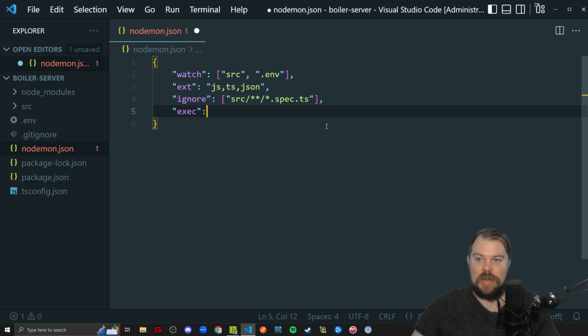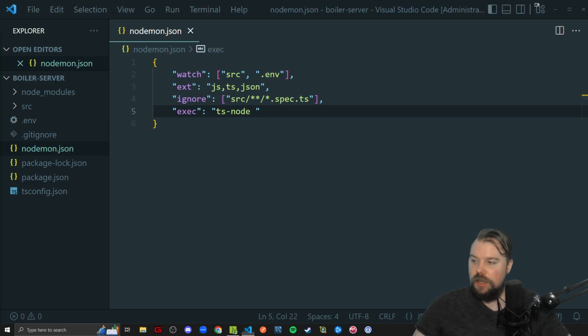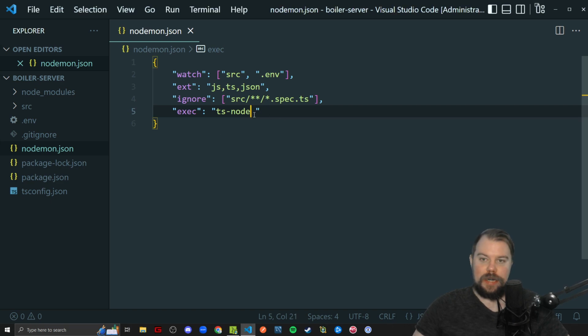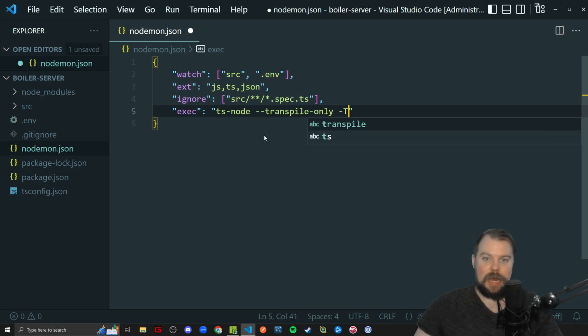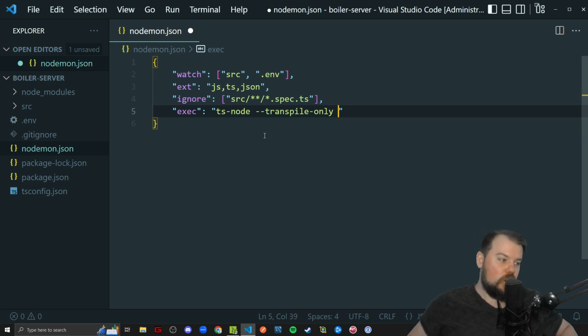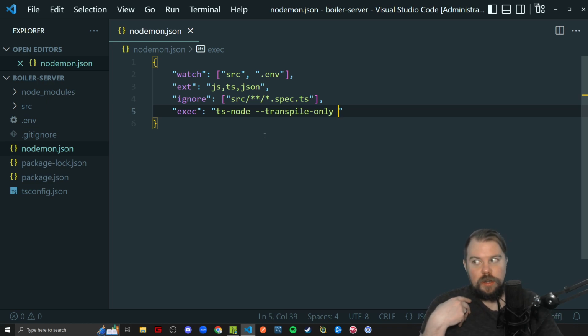And then finally, we have an execute property in this nodemon JSON that will be, hey, when I say run nodemon, this is what you're supposed to do. So I'm going to say run ts node. And with ts node, we want it to transpile only. And if you're wondering what this means in ts node speech, you can also do a capital T, I believe. Transpile only means that we want it to not do any real crazy type checking.